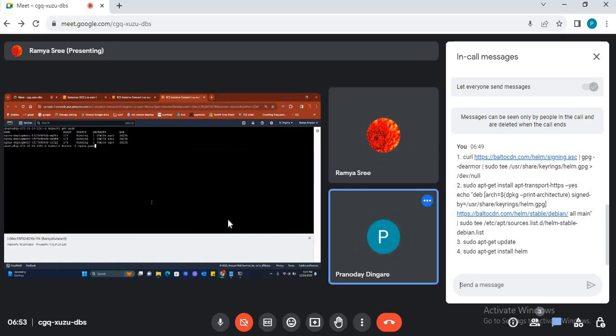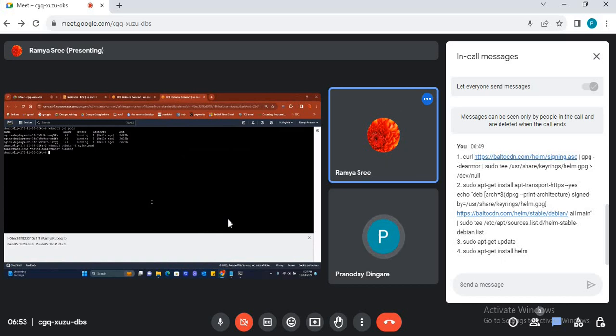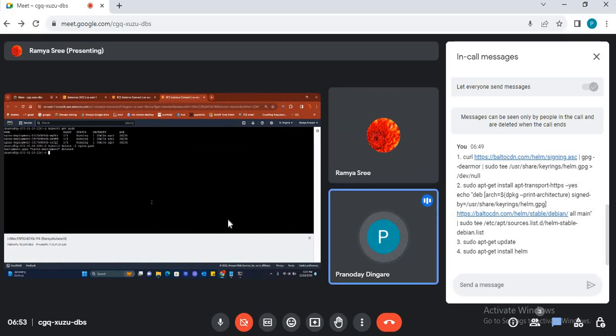Enter. Correct. So the deployment is deleted. Now just do ls -lrt. I want to check the name of that service YAML.